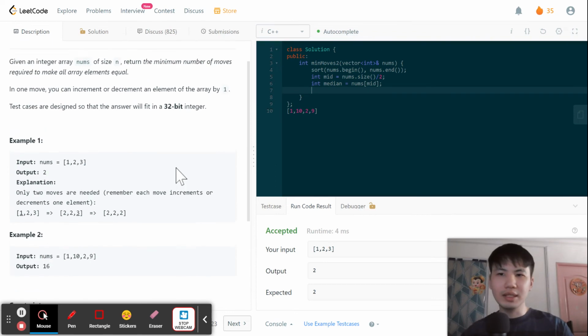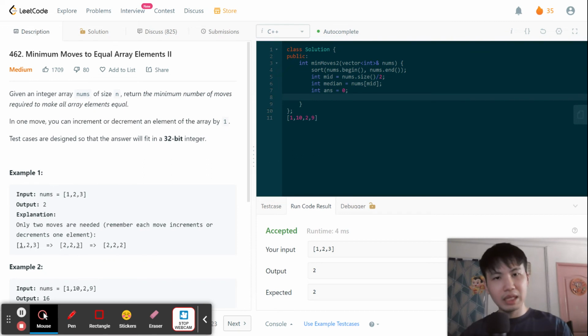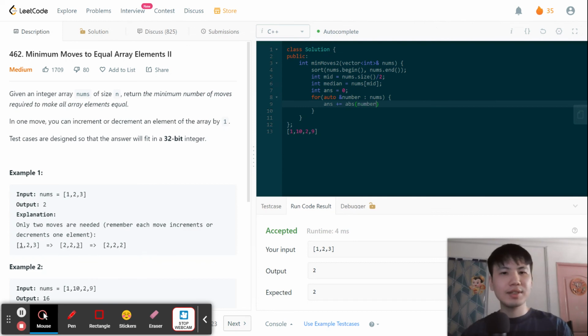So we want to count the number of times that we have to increment or decrement. We will just say answer equals to 0. And now we just have to loop through the array. So for auto number in nums, answer plus equals to absolute of number minus the median. Absolute is important just in case the number is negative. And we want to return answer.